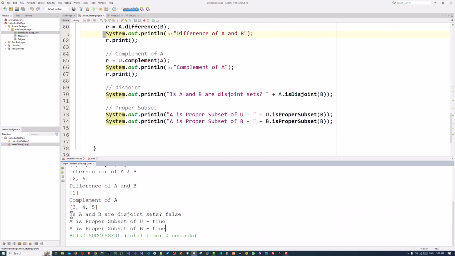So are A and B disjoint sets? No, they are not, because they have a common element. A is a proper subset of U. B is always the same, a set is always its own proper subset. So change it to A. So A is a proper subset of U. Yes, it is true. A is proper subset of B. No, it is not, because there is one element in A that is not in B. That is 1.